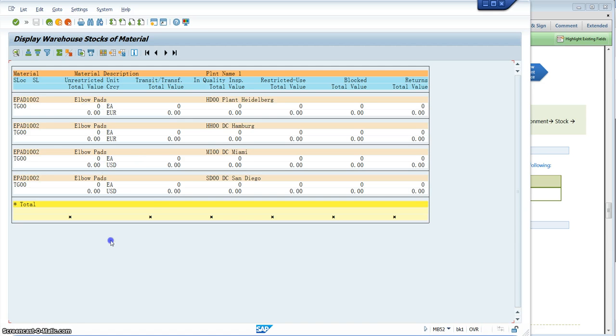You'll see 0. Throughout SAP exercise 03, you will see the changes of these inventories. Before purchase, it should be 0. After you receive the elbow pads into your warehouse, you will see the numbers showing here. You'll need this video to do exercise 03. If you don't know how to check this, go back to this video and check it out.